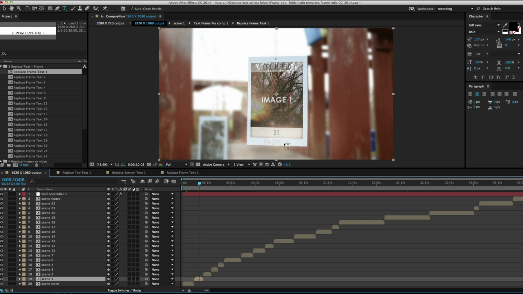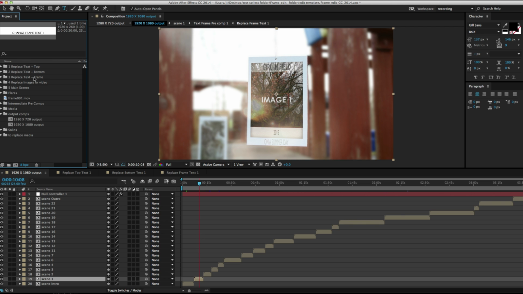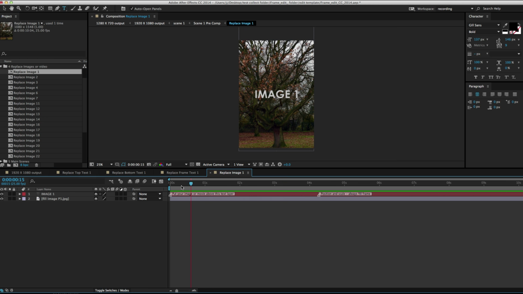The other thing you might want to change is the image itself. So again, I'm going to go back up to the project window, close down the replace text frame, and it will be the next folder down, so replace image or video. I'll open that folder, and I'm looking again to change replace image 1 because I'm in scene 1. So I'll double click this. So in here, all I'm looking to do is fill the frame with an image.